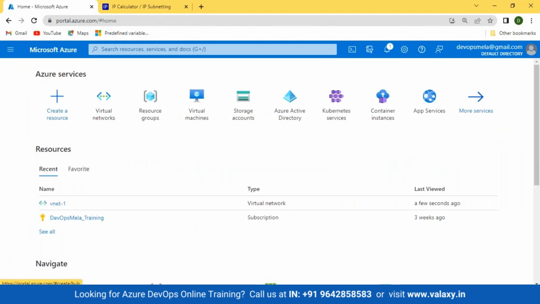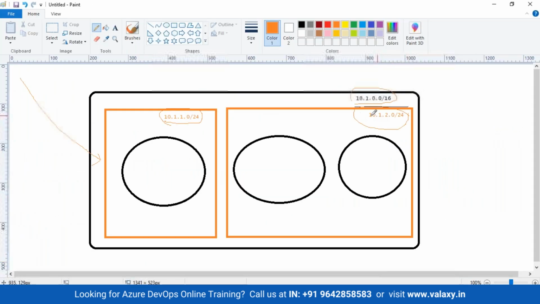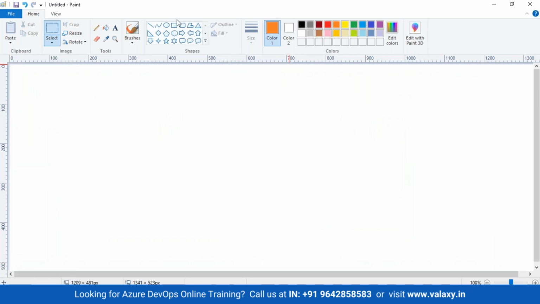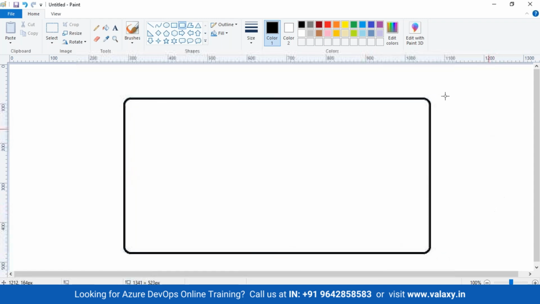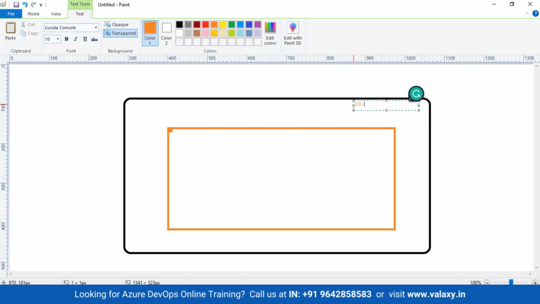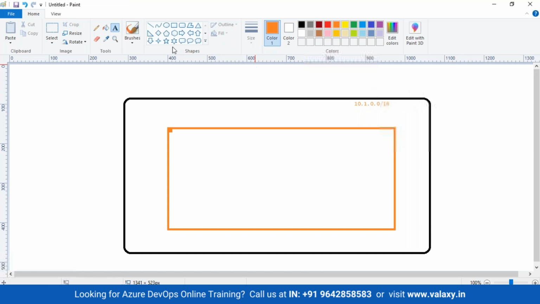Now how does it work? This is what we have created, correct? Let me create a diagram now. Till now, what did we create? We had a virtual network created. Inside this virtual network, I have one subnet created. The IP which I have selected for my virtual network was 10.1.0.0/16.